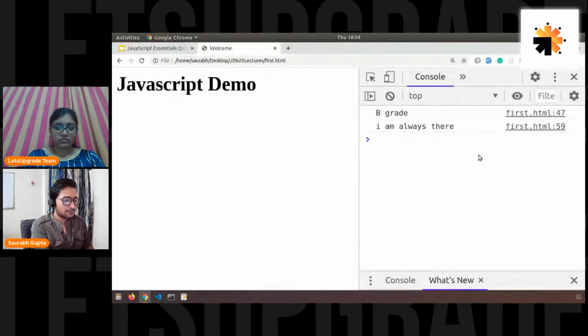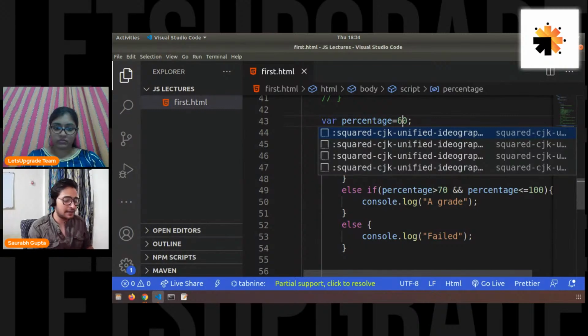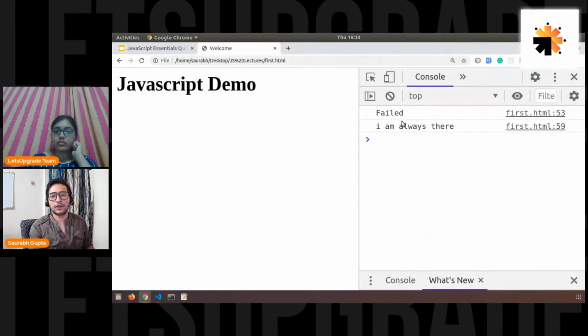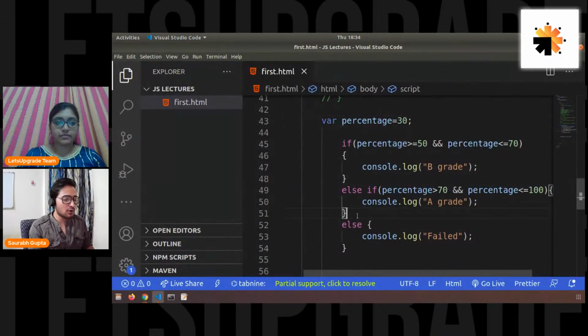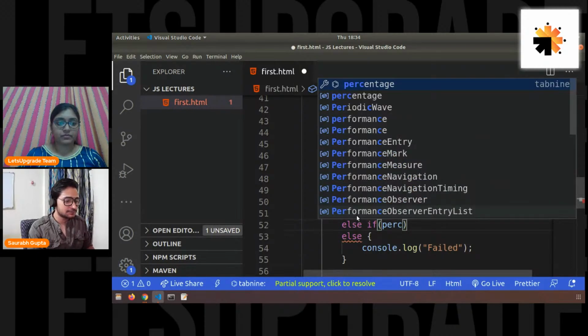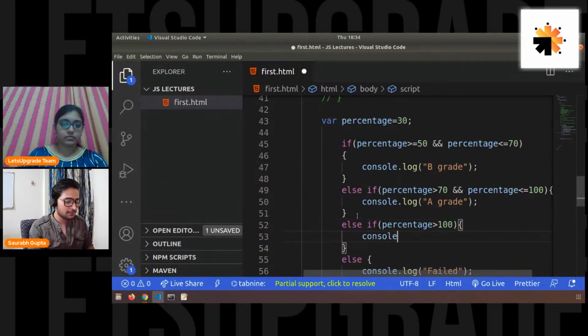Now let's see. See, I'm getting A grade now. And now if I write, let's say, 60, I should get B grade. And now if I write 30, I think we should get failed. And here you go. Now let's add one more condition: else if percentage, else should always be last, right? So percentage is greater than 100. If it gets greater than 100, just say console.log cheater, or anything, invalid number or cheater.